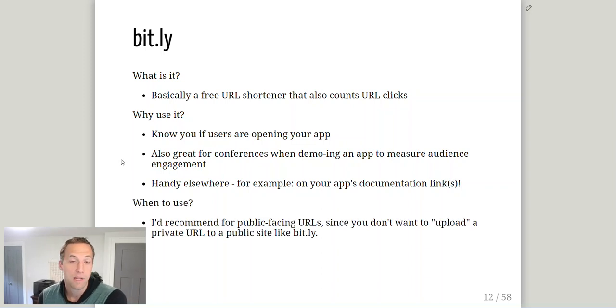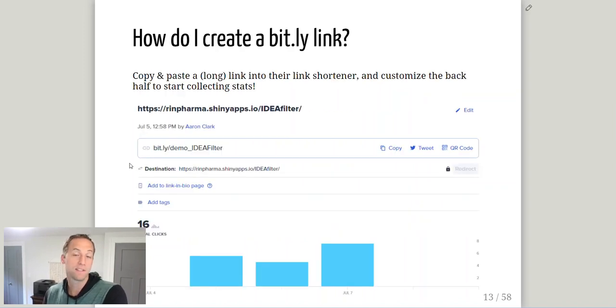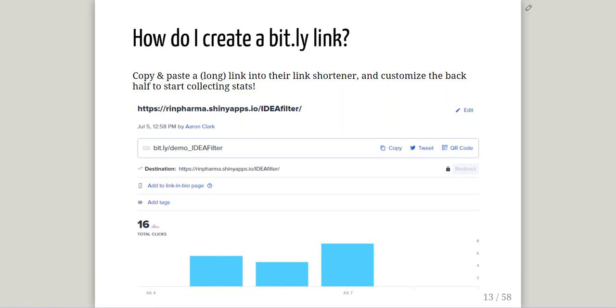So I'd highly recommend using this for public-facing URLs, since your internal organization's IT team probably isn't going to be excited about you uploading private URLs to a public site. And this is how you create one. So very, very simple. You copy and paste a long link, it doesn't have to be long though, it could be short, into their link shortener, and then you get to customize the back half. So that's nice.